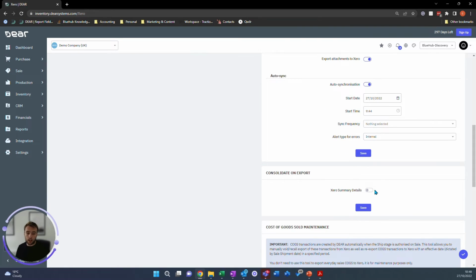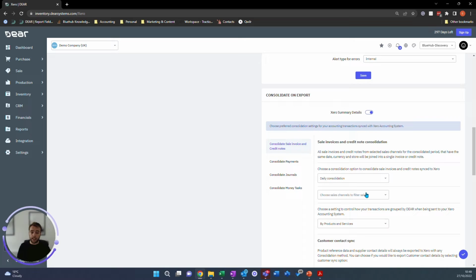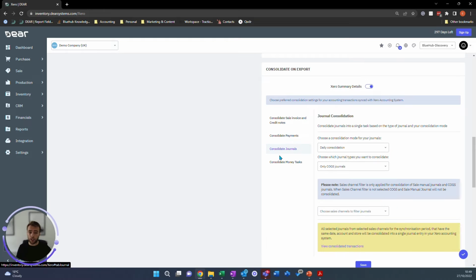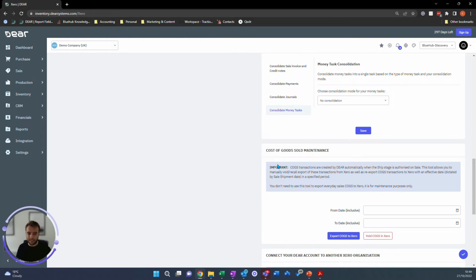A few other options in here are consolidation information. So if you want to consolidate information that goes across to Xero, so for example, consolidate sales invoices and credit notes. This is quite commonly done for Deer API, and that's where you might consolidate. You might have all your invoices in Deer from Shopify. You've then fulfilled all of those different invoices, but when they go to Xero, you want to consolidate them down to one. And then when you receive your payment from Shopify, it makes that reconciliation process much easier. So this is just where you can choose to consolidate them orders. You can also do them for the point of sale and Deer backend as well, should you wish. You can also do that with payments, journals, and any money tasks that you've created in Deer.